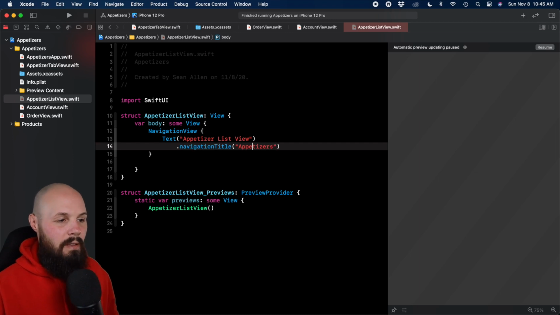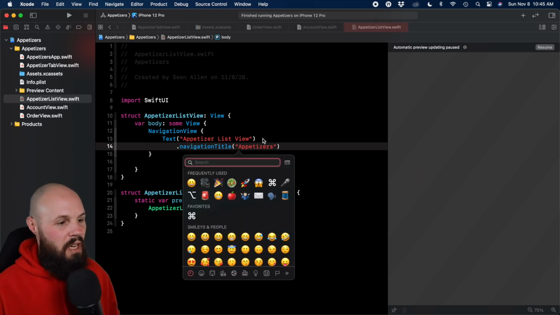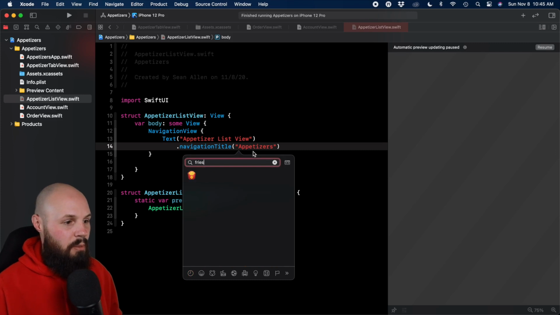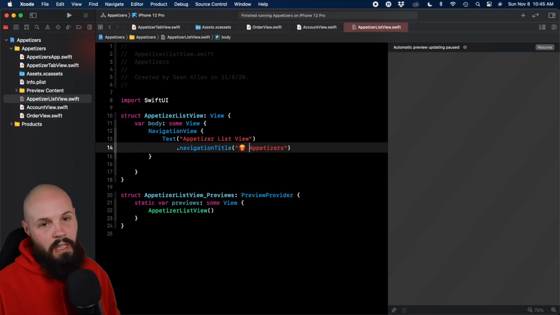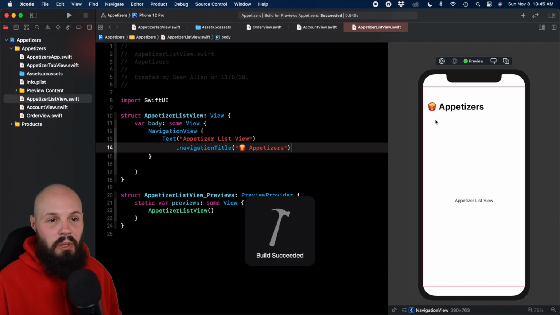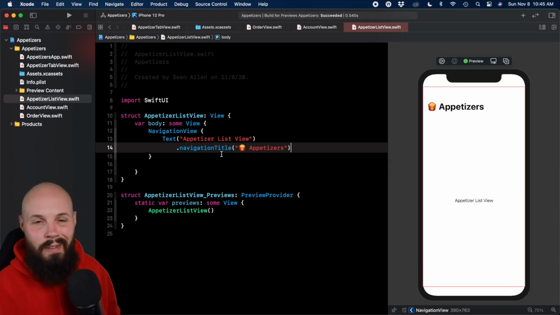appetizers. Now, I like to kind of put emojis in mine. You don't have to. I'm going to do fries. You can put any food you want in there, that's kind of like an appetizer. But I like my navigation view here. I just like how it looks, right? You got the emoji, then the name. If you don't like that, don't use the emoji. If you want a different emoji, use a different emoji.